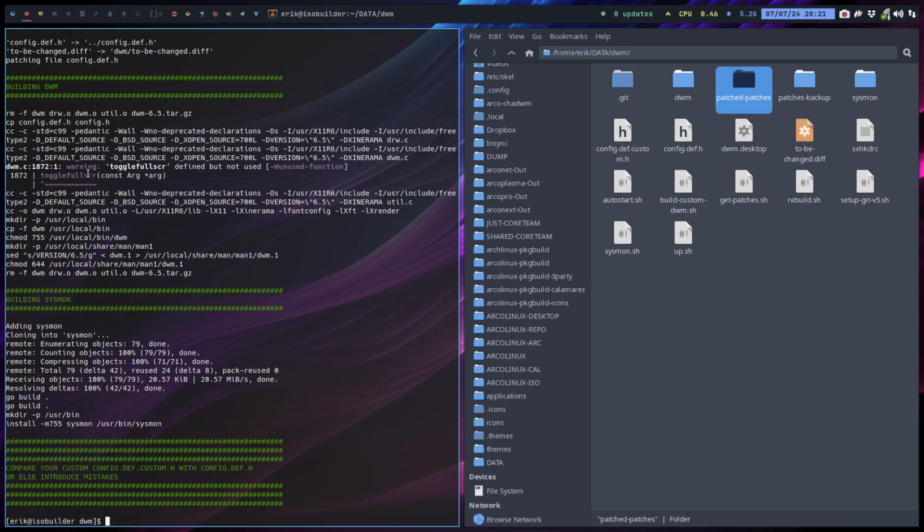So, toggle full screen warning defined but not used. I'll have to look at that. We can omit these warnings via code. Probably this one, I think it was this one. And then it's gone in the make package there.